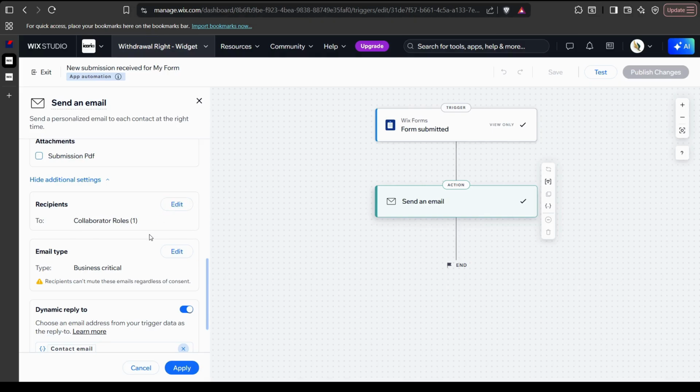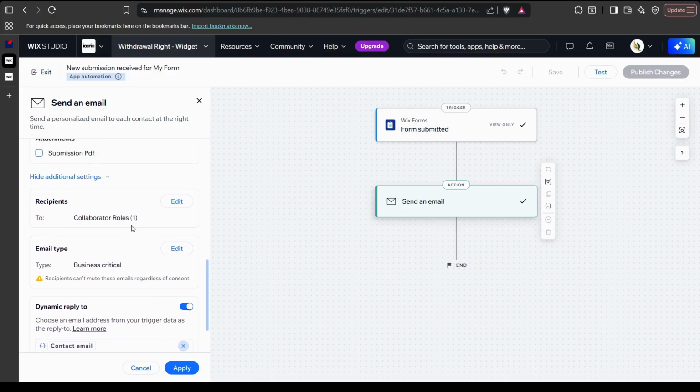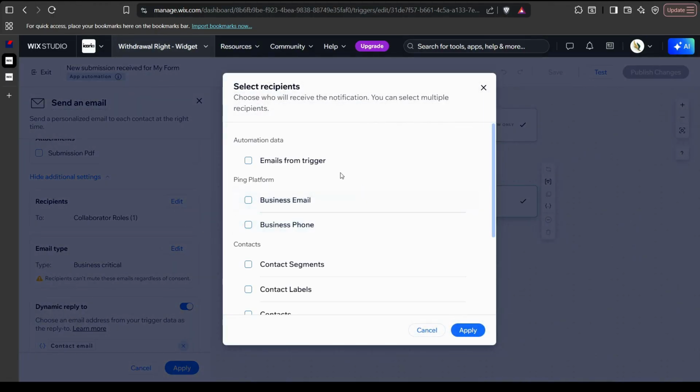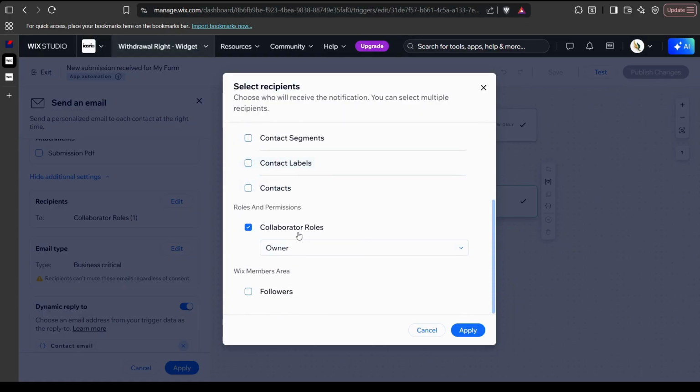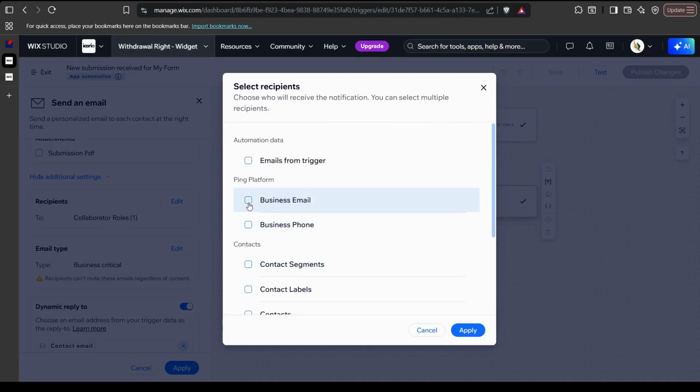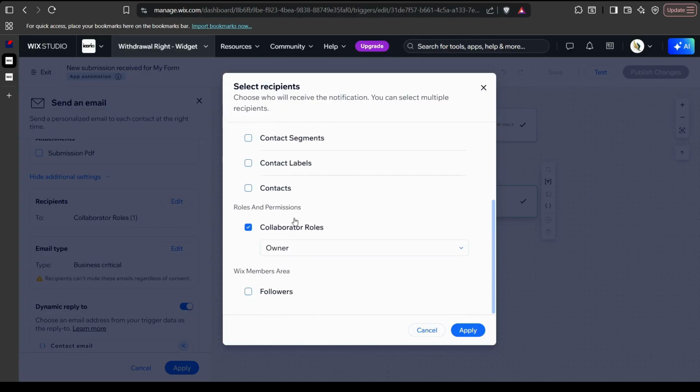Okay, so let's say recipients, you can add it in here. Who would you like to attach? You're gonna click on collaborator roles or contacts, or let's say a business email, right? What I would say is just create your collaborator role first. If you're the owner of the site, just click owner.